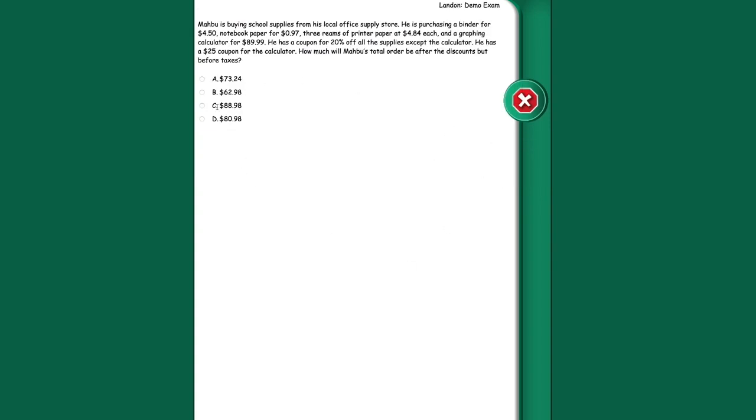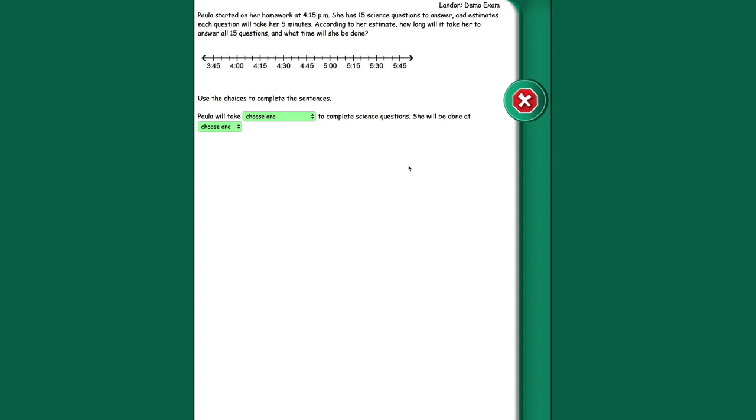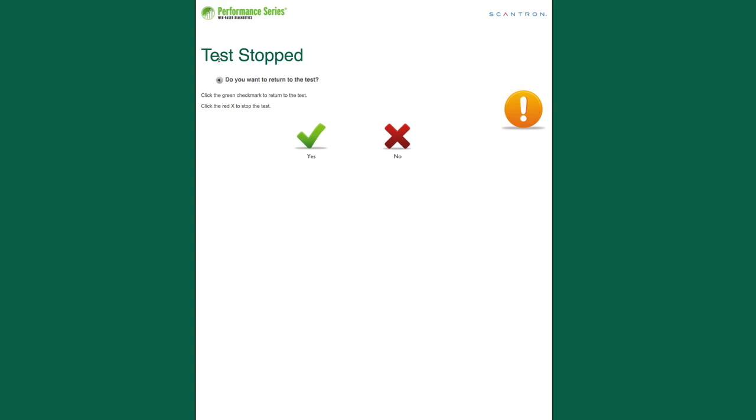Again, another math problem. Now, if you find that, say, you have to leave your house or someone else needs to use the computer to do something, if you hit the red X, it will say test stopped. Do you want to return to the test? If you click yes, it'll take you back. If you hit no, it will stop your test, but it will save your progress. So don't worry if you stop your test, because when you log back in and you select the same subject, it should return you to the same test that you were working on.